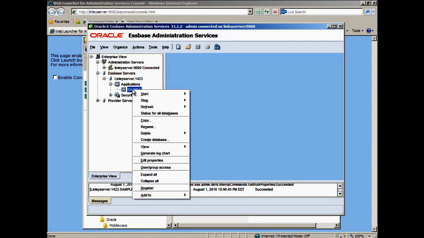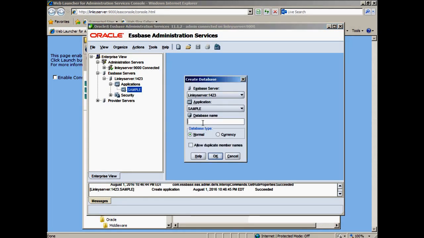Now, I'm going to need to create the database. I don't know if you can see that. I didn't magnify this part. So we're going to create the database name. The application is sample. The database name, we're just going to call it basic. And then you hit OK.